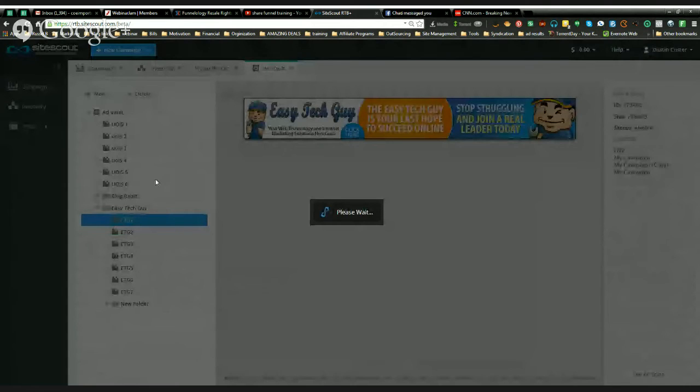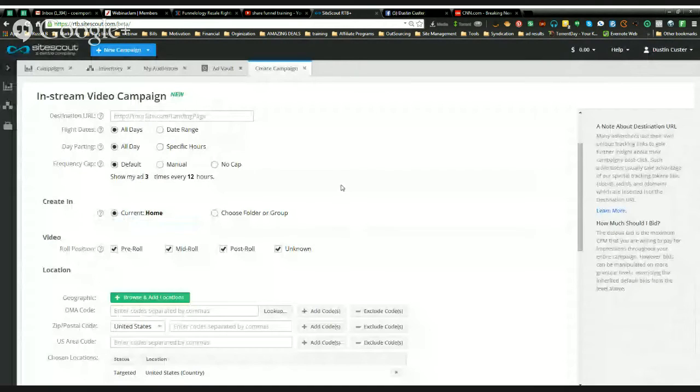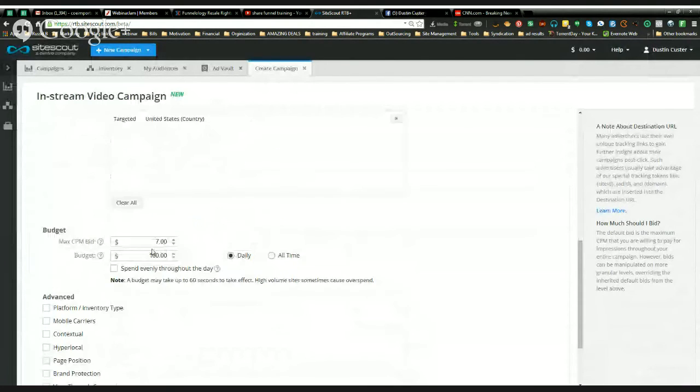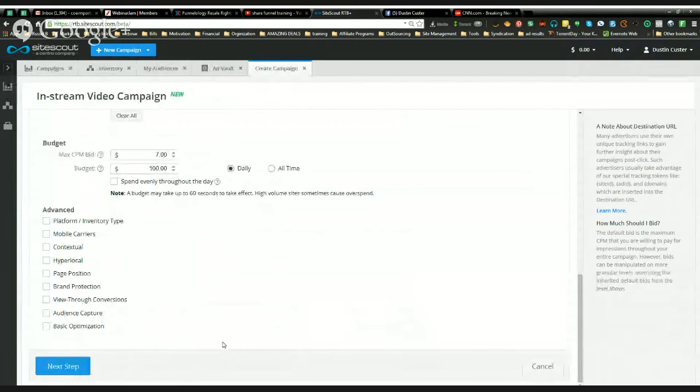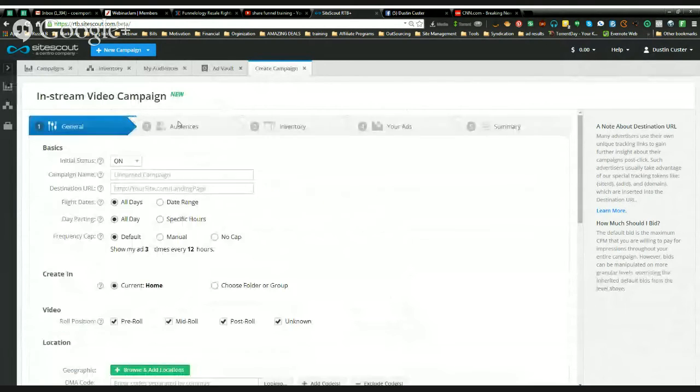I haven't really done much of this myself, but you can choose where in the video you want to show your ad, the location, again, what your budget is, platform, mobile carriers. All of these things are going to make a difference in how your campaigns run, right?